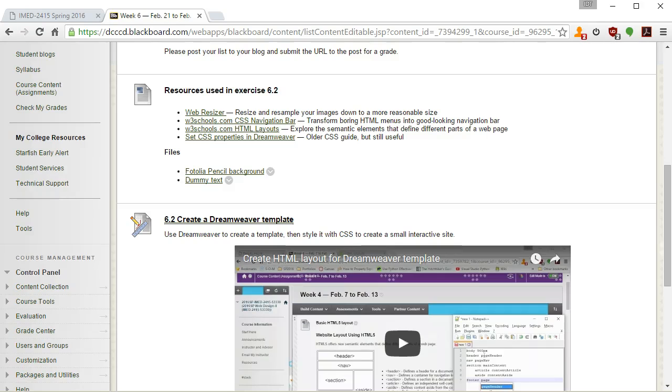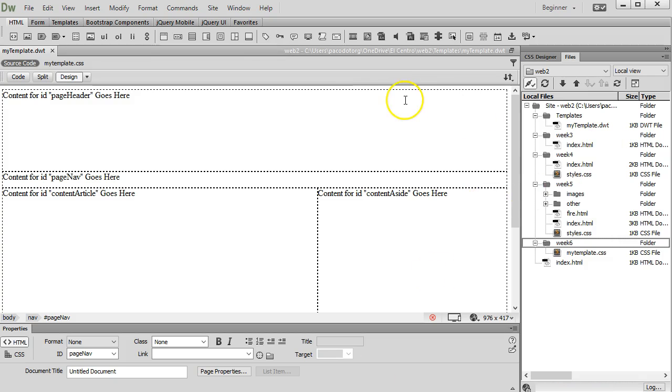Okay, so far we have created a basic layout template and saved it in our templates folder inside of our website. This is inside of week 6. We have a new templates folder. That's where all templates will be saved, even the ones that we haven't created yet, that's where they're going to be going.